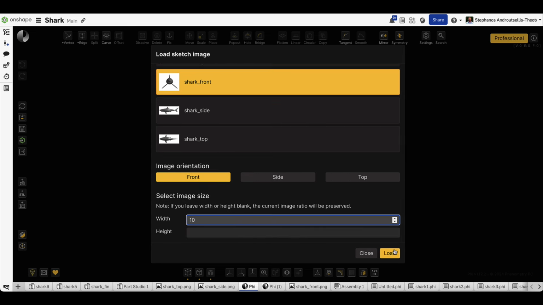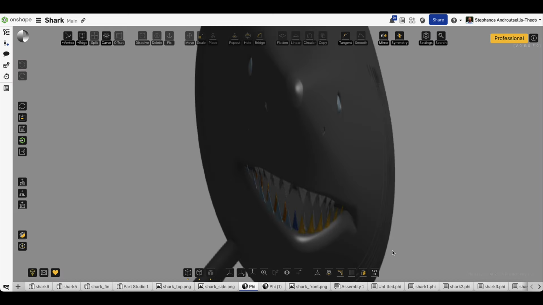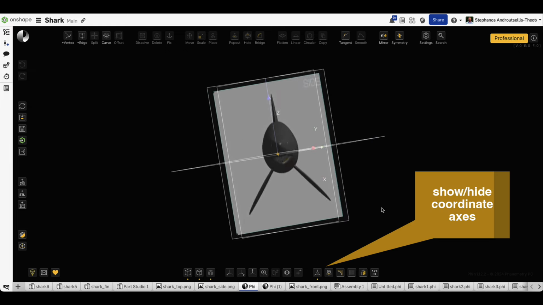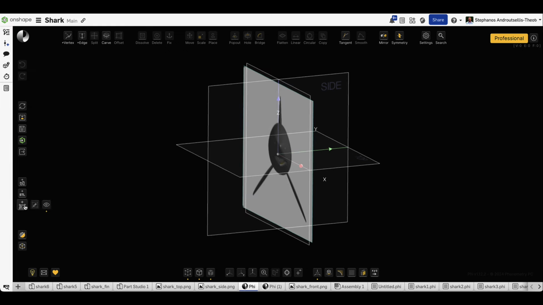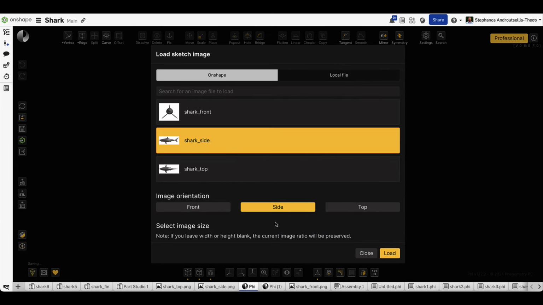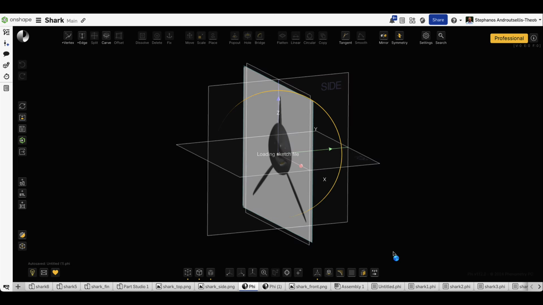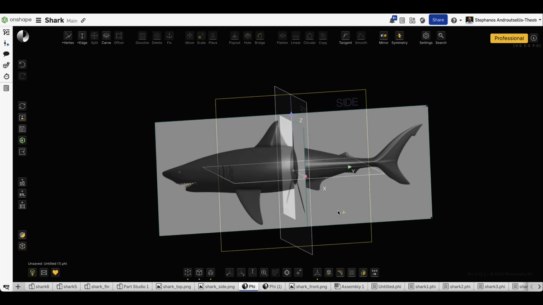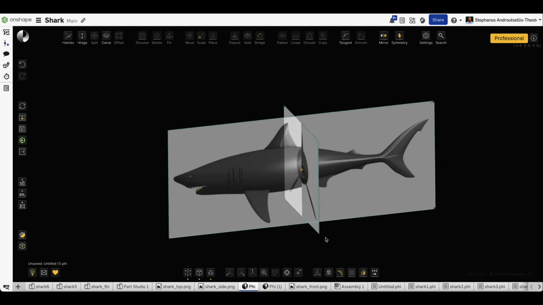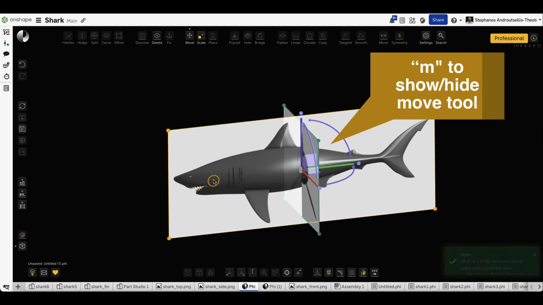So first I have a front view of the shark and I will place this in the front plane, and as you see it's loaded here, and I can then proceed to load a second image. So I select my side view of the shark, I selected side, and I also give it a dimension. The other dimension will be proportionately adjusted. So I have my shark on the side view, and then I will bring in a third image to place on the top view.